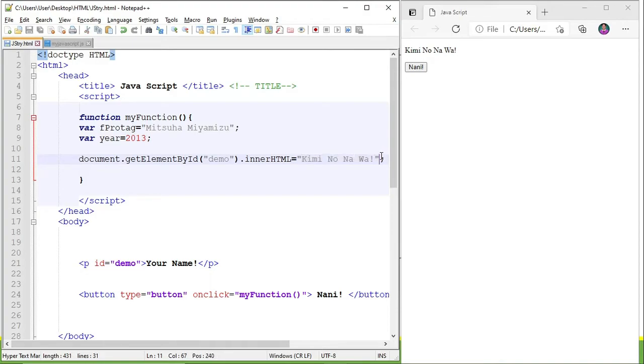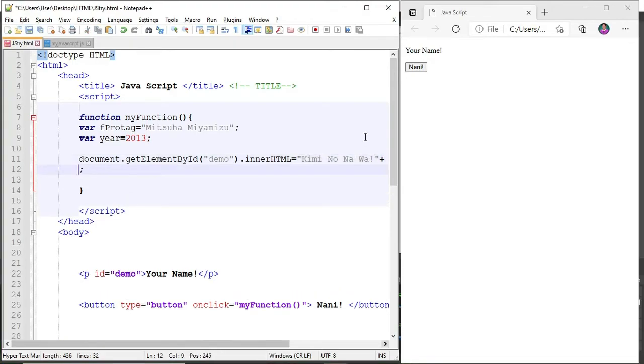So, let's add plus sign, then hit enter. Then, tawagin natin yung first variable natin na fprotag. Plus our second variable na year. Then control save, then try natin. So makikita natin na nadagdag na si Mitsuha Miyamizu and the year.